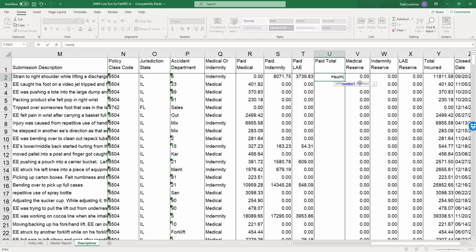So sum, number, comma, number, or you can do a range, number, colon, number, a range of cells. So I'll go over here, click on the cell, and drag it. And you see what it did is it's highlighting the three cells that I want to add up, R2 colon T2. So it's either R2 plus S2 plus T2, or equal sum R2 colon T2. Put in the other side of the parentheses, hit return, and I got the same number.